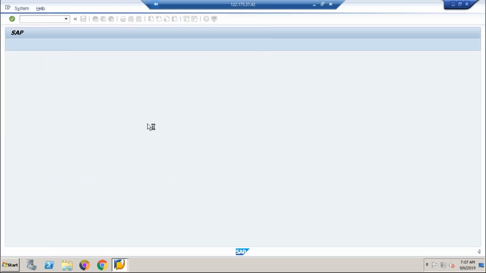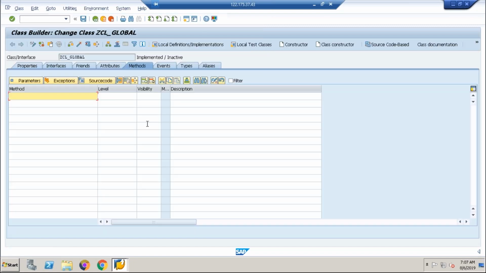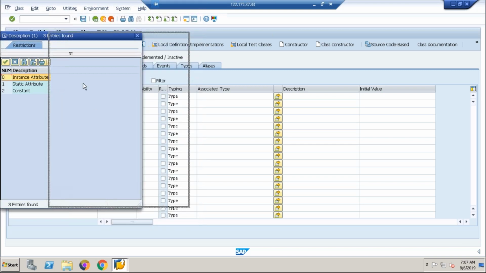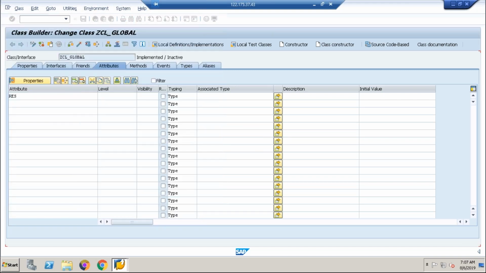Select local object. Now it's a simple demo. First we'll select attributes. Select the attributes tab, the fourth tab. Provide the attribute as result, res. Any name, your wish. What type of attribute? Instance attribute. We have different types of attributes: instance, static. Make it instance. Visibility private.